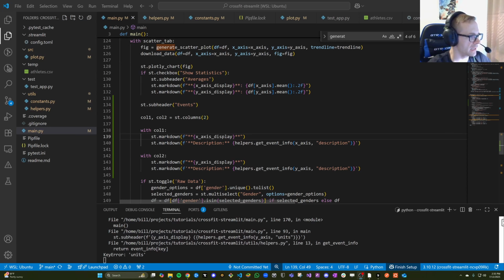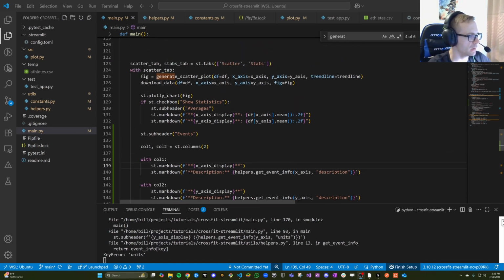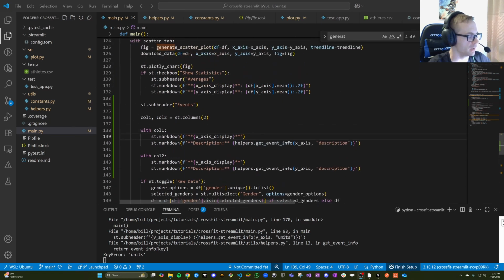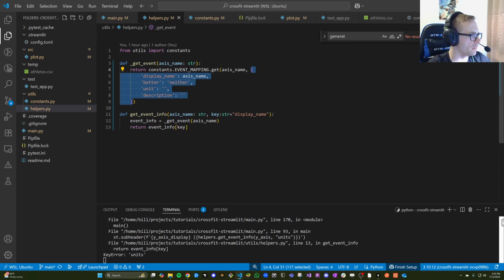Alright, welcome back everyone. So in this one, what I want to do is, when you're displaying something like seconds, so the 400-meter run, right now it'll just say like 120 seconds or something like that. I want to be able to convert that automatically into minutes to just have that a little bit easier to read.